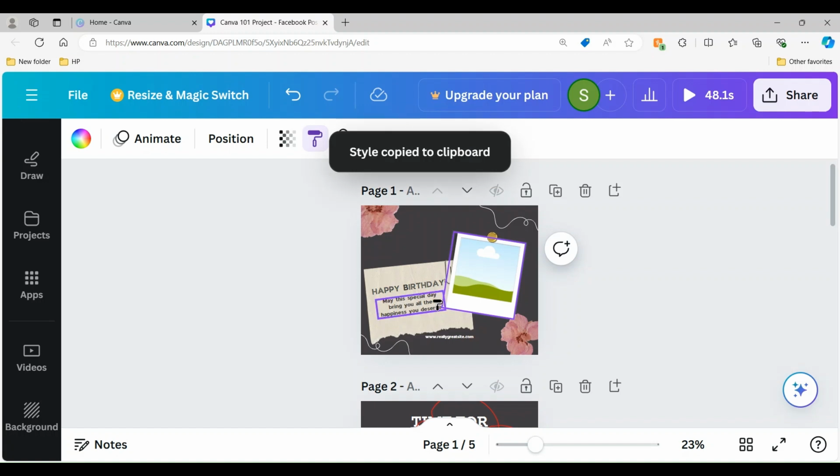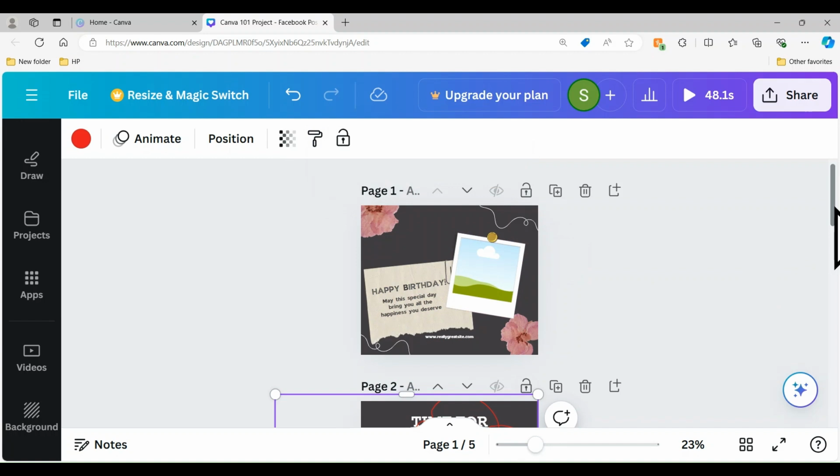This is just copying and pasting. I don't really know what that does. I've never used this before. I've never used that before, so I think you'll be okay without using it.